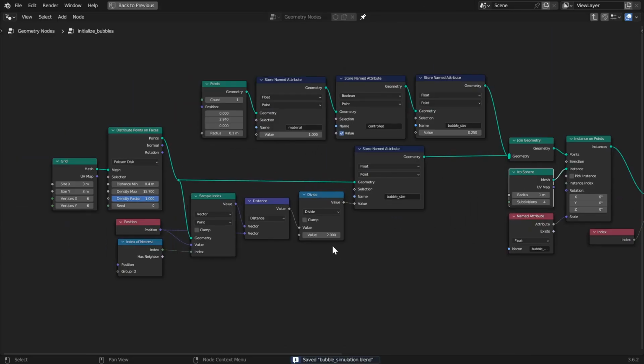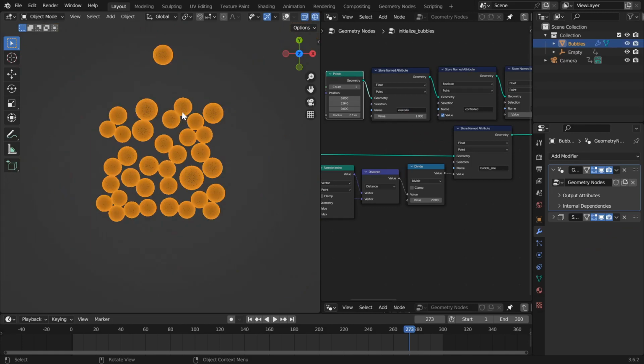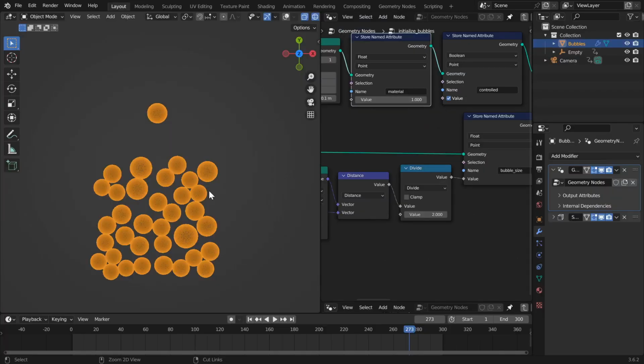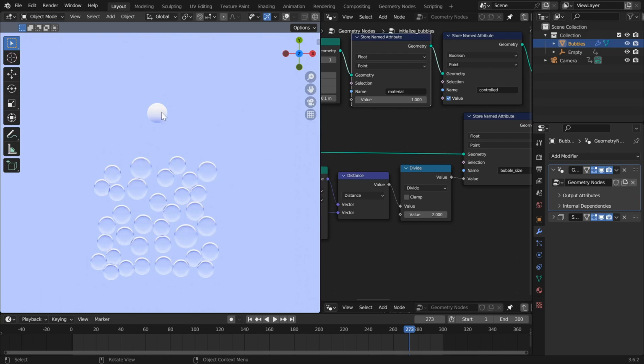So the way that works is for the controlled bubble, we're just making a single point. We're setting it to this position, which is just up here. And then we're storing a material attribute, which is set to 1, because we want this to be the only bubble with the material attribute set to 1. In the shader, if it's 0, it just controls an interpolation between two different materials. In this case, this bubble material and this more shaded material that can be a color depending on which bubble it is. And that's what controls that.